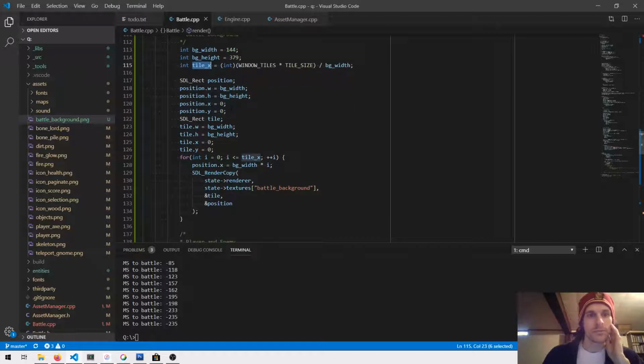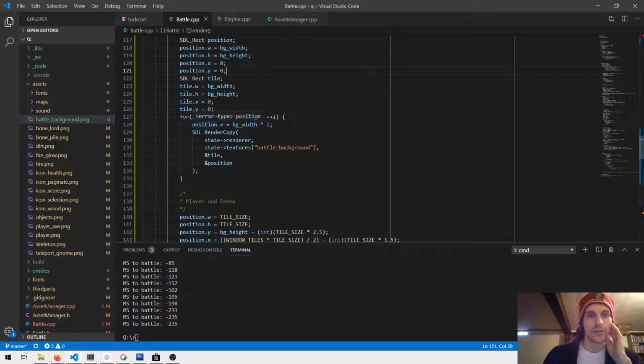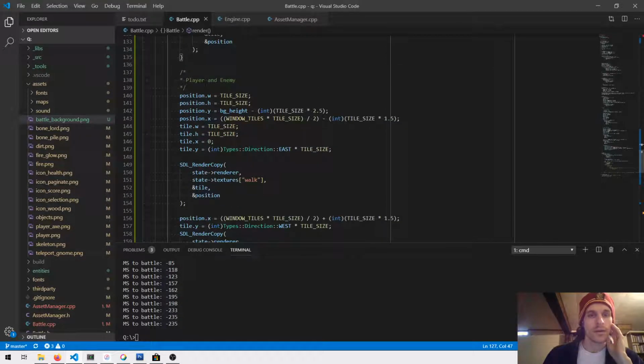The height, that just ends up being 0 to be at the top of the screen. And then we just render that in a loop, and that loop is what's going to do the tiling there. And then same with player and enemy, we just kind of hard code the positions for those. So for the height, I want it to kind of overlap the background tiles. So I just do a Y position of the background height minus, tile size times 2.5. So that'll move it upward a little bit onto that tiled background.